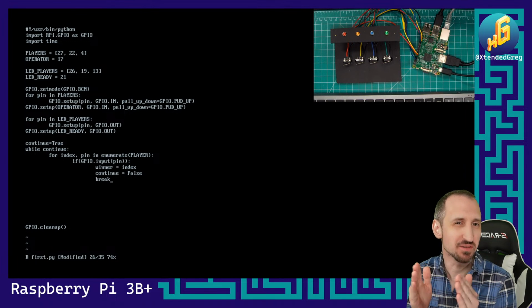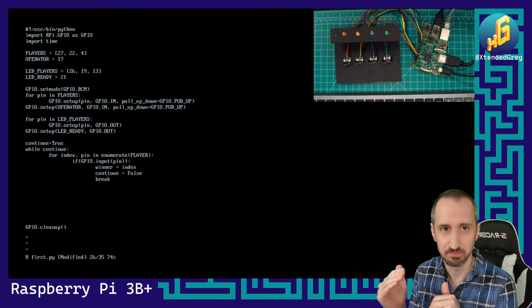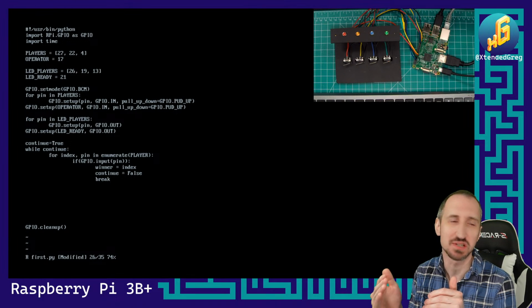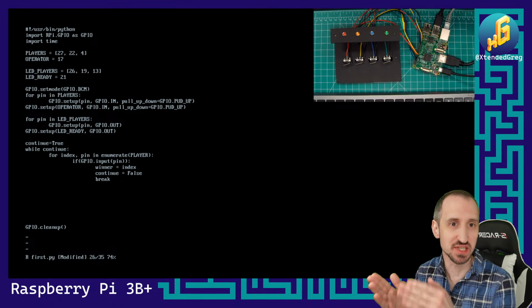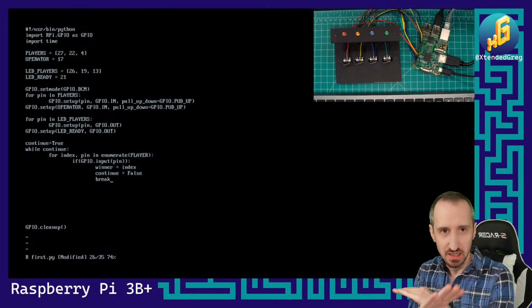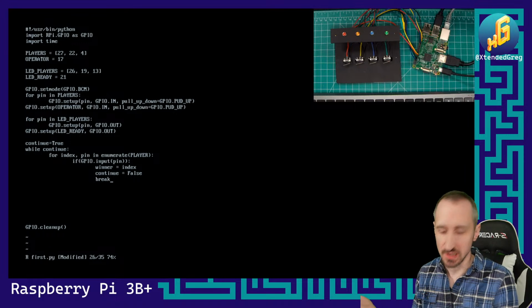So technically it is giving a slight priority to whatever the lower number pin is, if there's a tie, but the goal is that we're not going to put a delay statement in here. The idea behind it is that as soon as it hits the first instance of somebody pressing a button, it will just stop, and then we can light up the light for that pin.